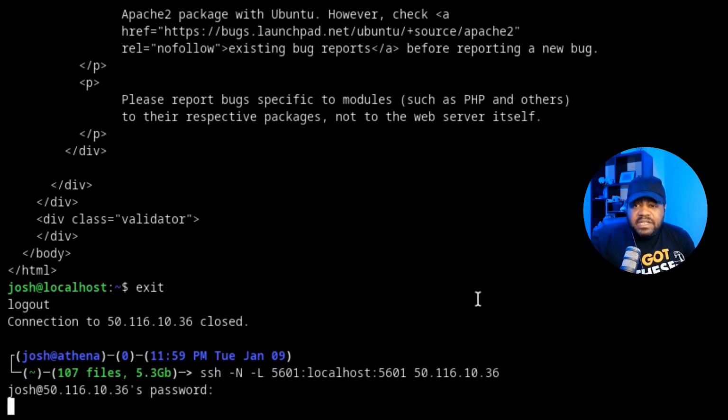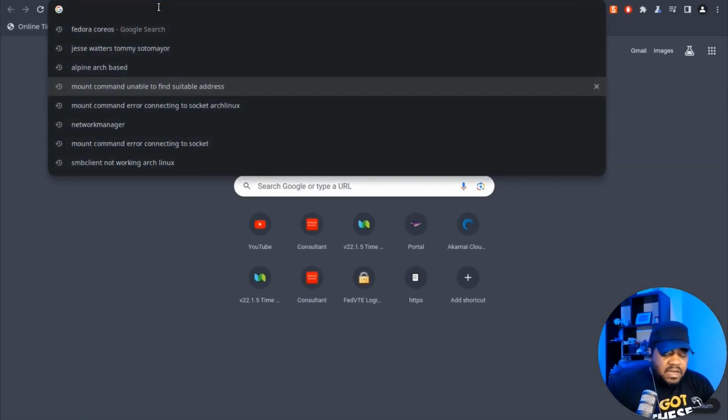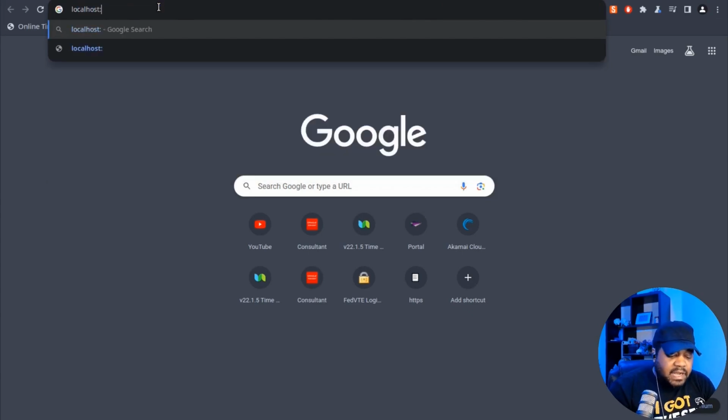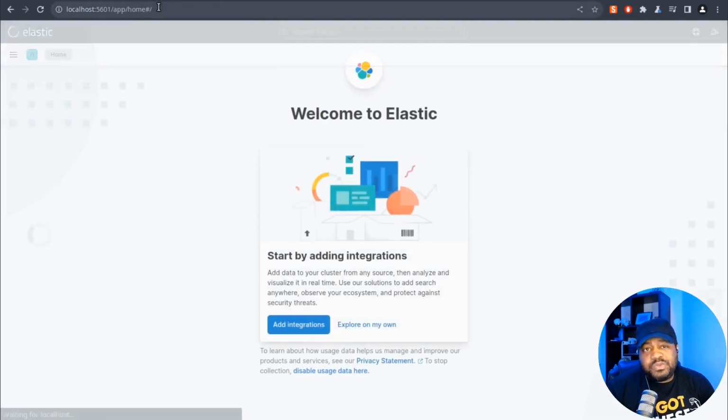And now, just so you guys know, you won't see anything here. It's connected. It's forwarding the port through SSH for the server. And so it'll look like it's frozen, but it's actually not. Let's switch back over to our web browser and open up another tab, and all we have to do is type localhost and then our port, which is 5601, and press enter, and it'll get us over to Elastic.